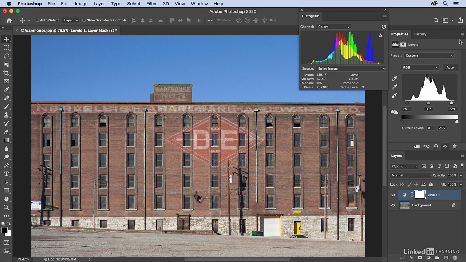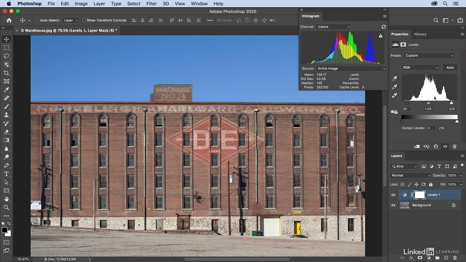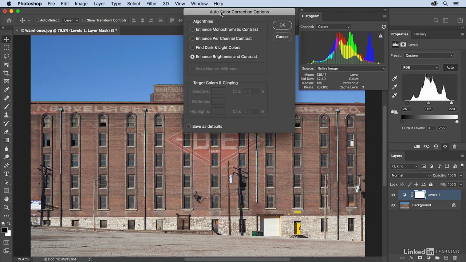If I use the flyout menu and I choose the auto options, or if I just hold down the Option or the Alt key and click on Auto, now I get all of the auto color correction options. So we can try these different algorithms or different ways to correct the image. If I choose the Enhance Monochromatic Contrast, Photoshop's just going to set the black and white points for me, and it's actually doing that for each channel identically, so we won't get any changes in color.